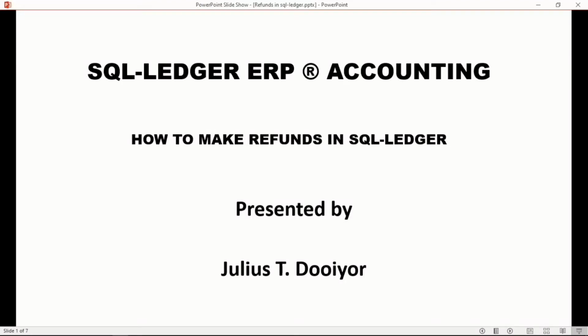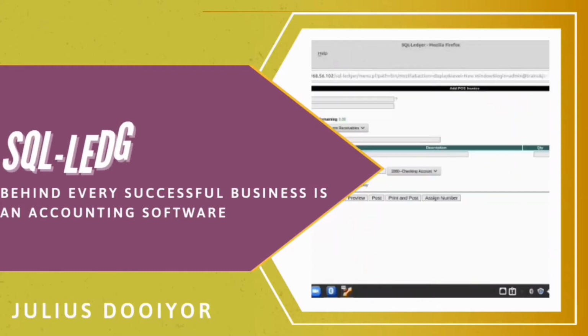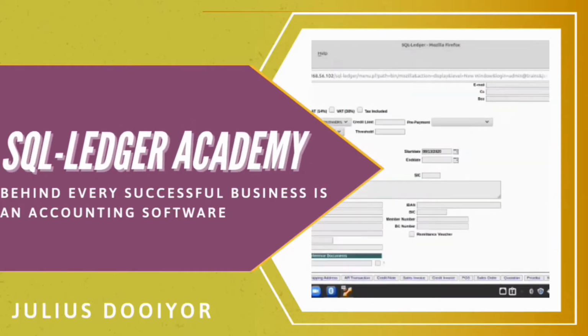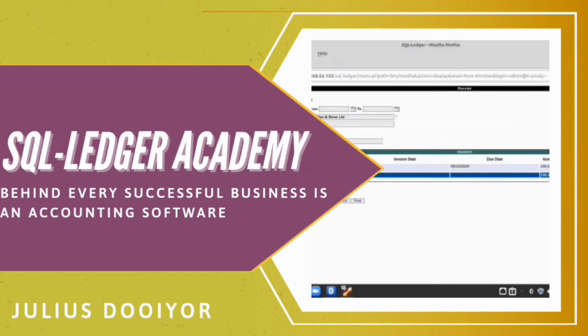Welcome to this demo, how to make refunds in SQL-Ledger. Refunds are just a reversal of payment. When payment has been made, the account needs to be reversed. It is not an expense.